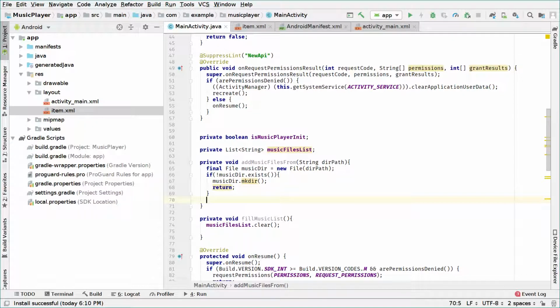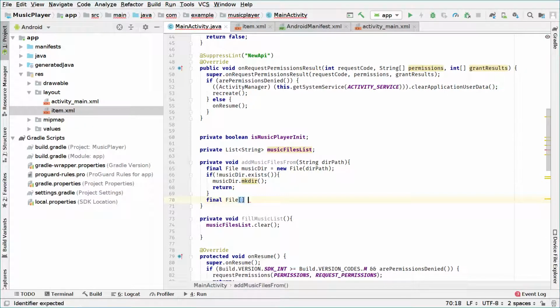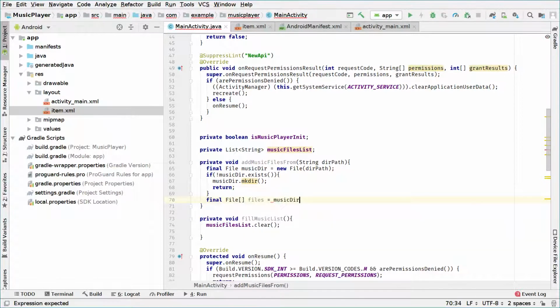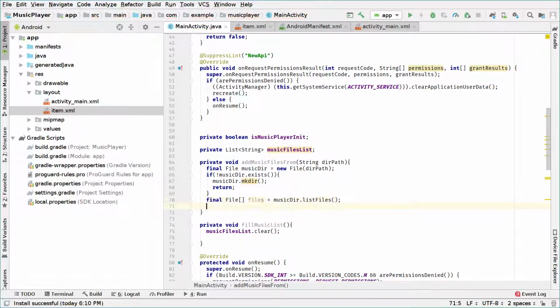Now after the if statement, which will run if the music directory existed, we will list the files of that directory. So you're going to say final File array, and I will call this files, and I will set this to musicDir.listFiles. So we're listing all the files in that directory.